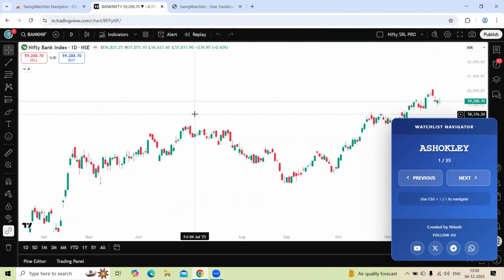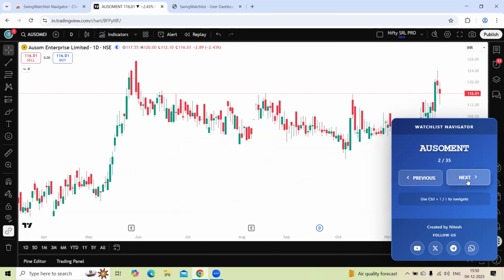So now I don't need to type each individual stock name. I can just click next. Automatically the stock will load as per the time frame which is set on the TradingView chart. Yeah, the free TradingView version is also enough. There is no requirement for any kind of paid TradingView version.